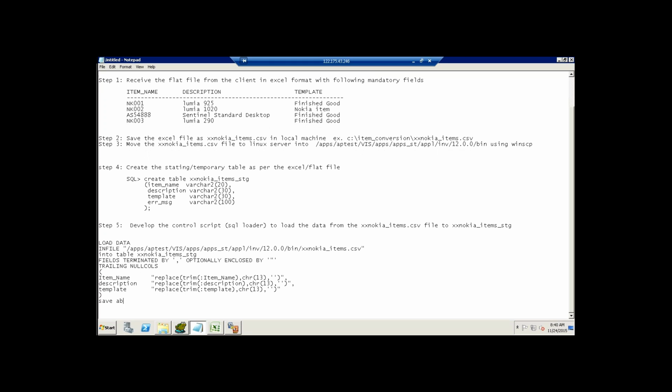Same above script, as for example XX Nokia underscore items, underscore just dot ctl. That's it. That's a control script in the local machine. Now move the above control file, the control file, to the server.